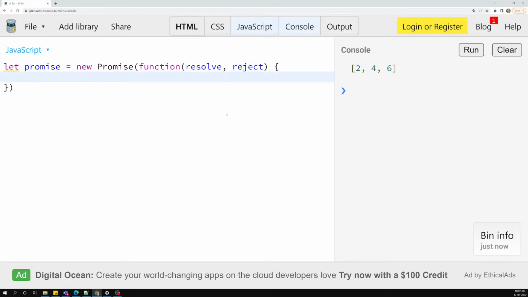Now let's say this promise is sending data after around 2 seconds. Sending data means we need to use resolve and send the data, something like this, resolve of done. So this is the promise. Now here we have a promise.